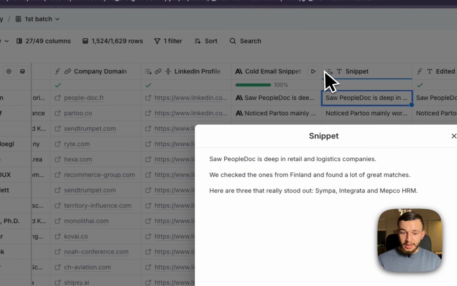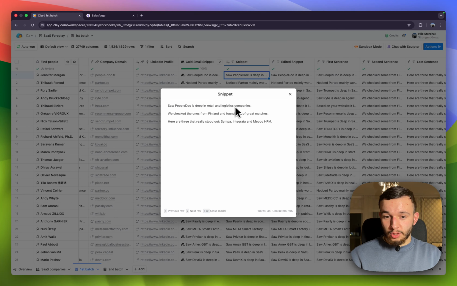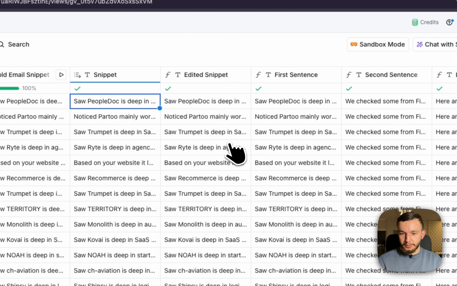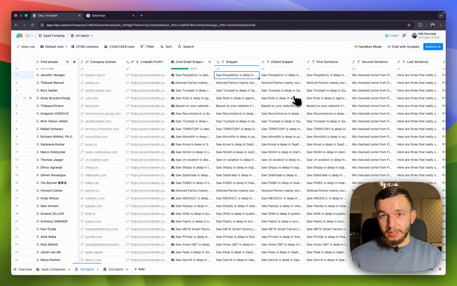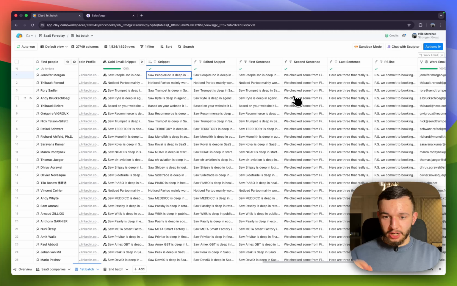Hey, whoever, PeopleDoc is deep in retail and logistics companies. We checked the ones from Finland and found a lot of great matches. Here are 3 that really stood out: Simpa, Integrata, and Mapco HRM. That's the snippet for the cold email copy. That's just the first line.